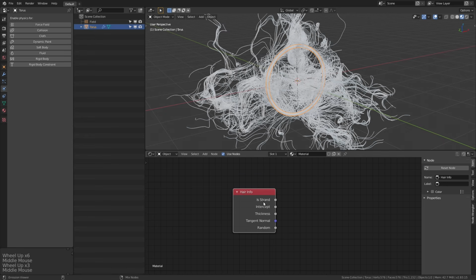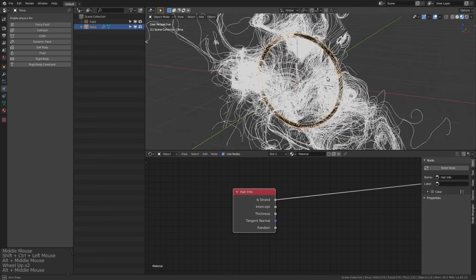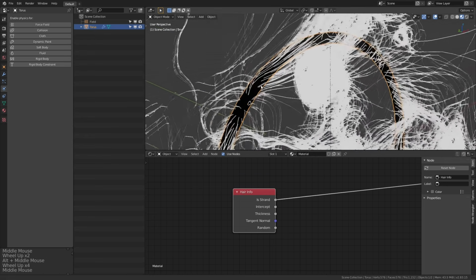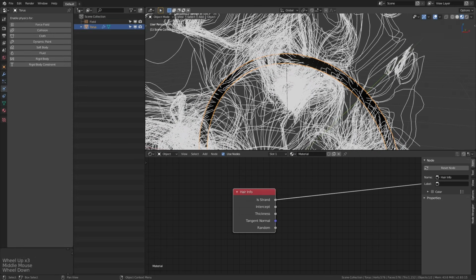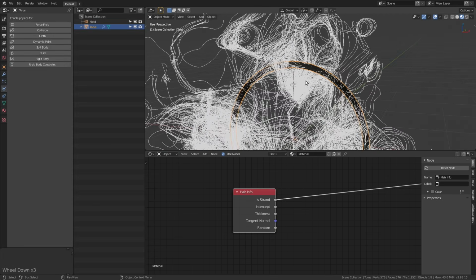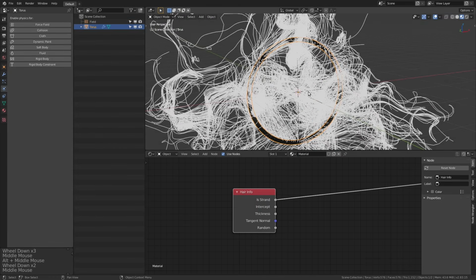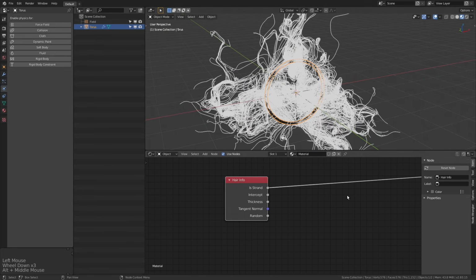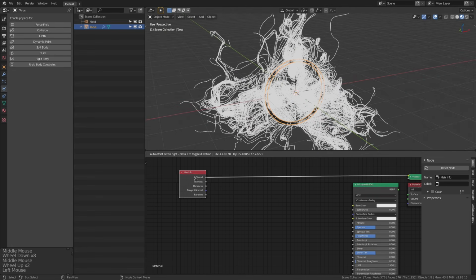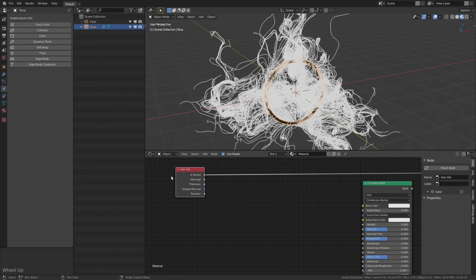This is really great because, first of all, the Is Strand option basically tells Eevee if this is a hair strand or not. If it isn't, it's just going to return a black color, and if it is, it's going to return a white color. So you could use one shader on your object and your hair and have a mask to only affect the hair, for example, or use a material with multiple shaders on it, and kind of control it that way.